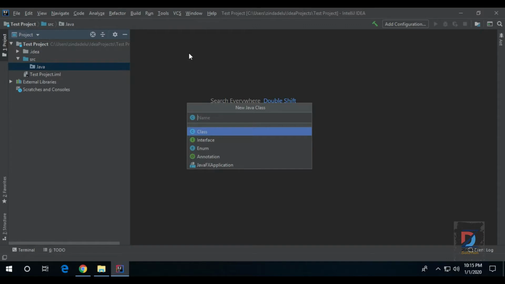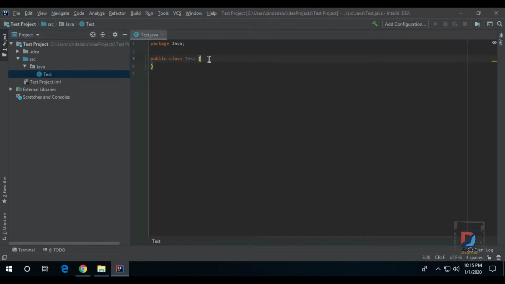I want to create a class test. Press enter. You can see my class is created. You can test your IntelliJ IDE. Type psvm, then the main method declaration will be created. In this main method declaration, I want to print something.